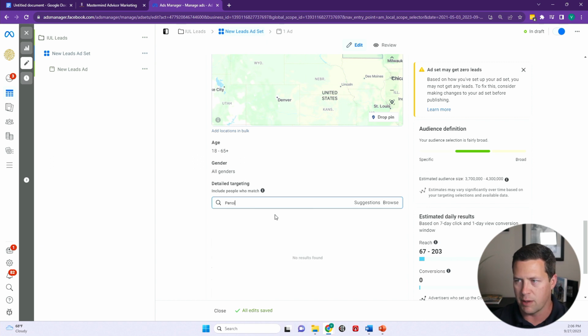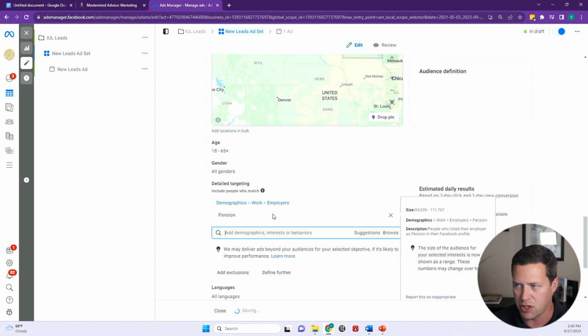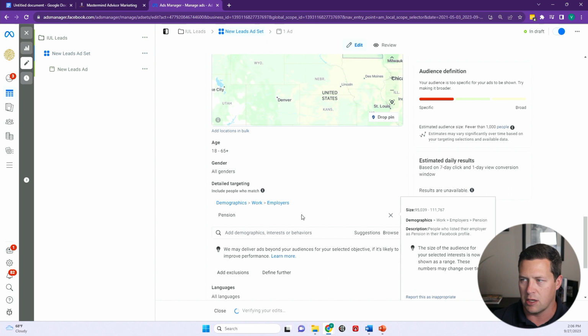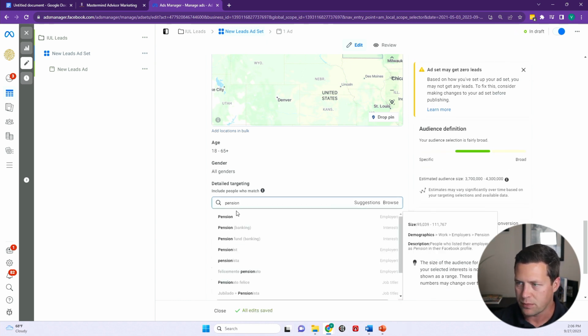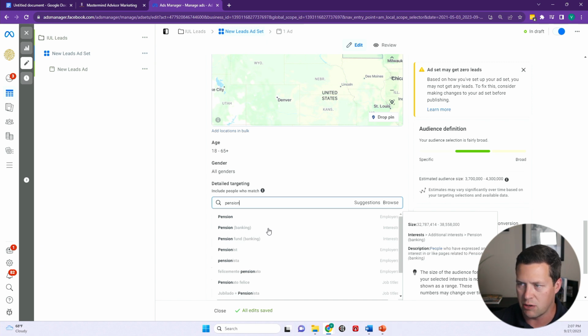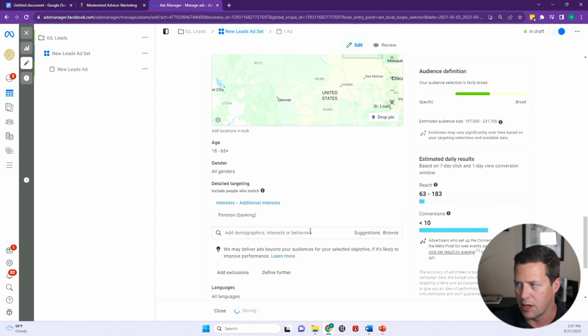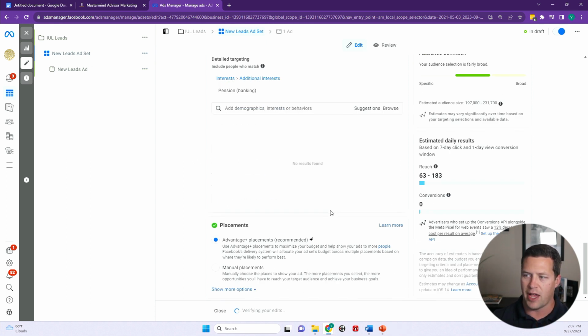Now, one interest might be, for example, that they have an interest in a pension, or maybe, well, let me take that one out here. Put in pension again. So you can see when I hover over it on the right-hand side, you can see the size. So there's 32 million when it's pension with banking, okay? If I go to the smaller targets, it's a lot smaller size. So pick the larger size, and that's just going to be one of my ads or one of my detailed targeting ads.